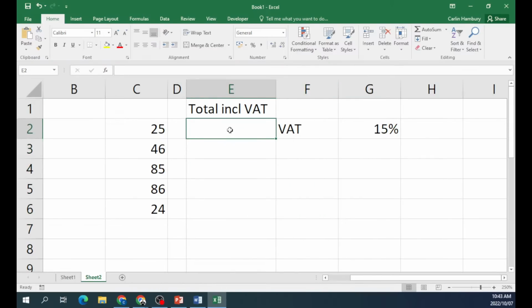So if I go equals and I say I want to take whatever is in that cell, and this is why we use cell references, and I want to multiply it by whatever is in this cell, it's fine. I'm now getting my 15%. Remember, this is the 15% of this. It's not my total including VAT. I'm going to get there.